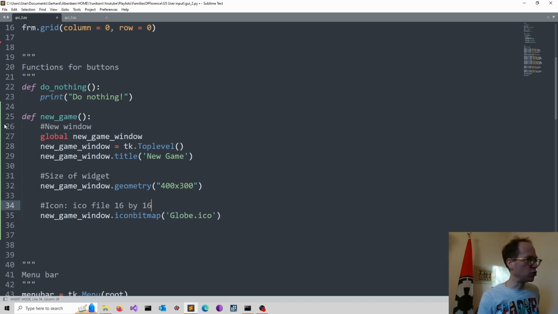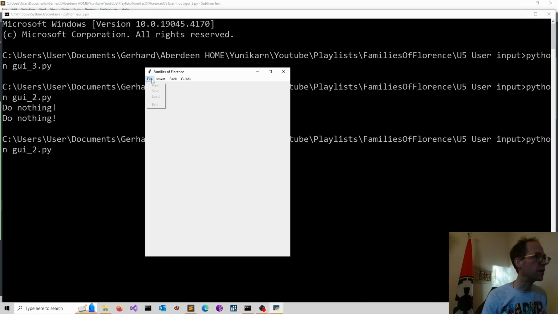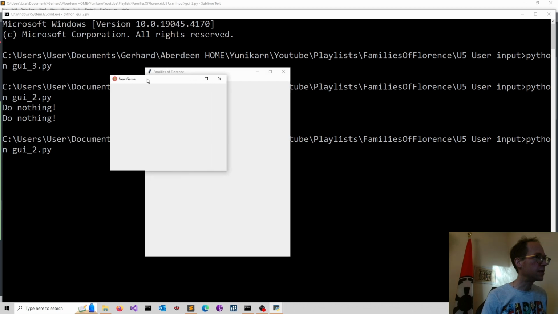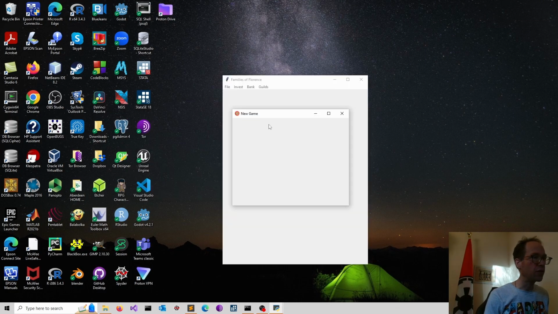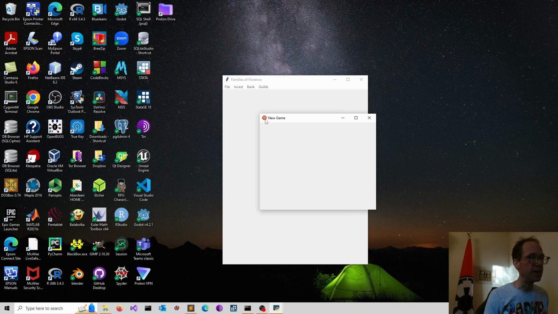Good, so that should basically open up a window, but nothing else will happen. Let me save that and run it. So here we are. If I now click on new, it shows a new window, so that worked fine. Of course nothing else is there, but we have the title, we have this little icon which looks quite nice and fancy. So that's pretty good.